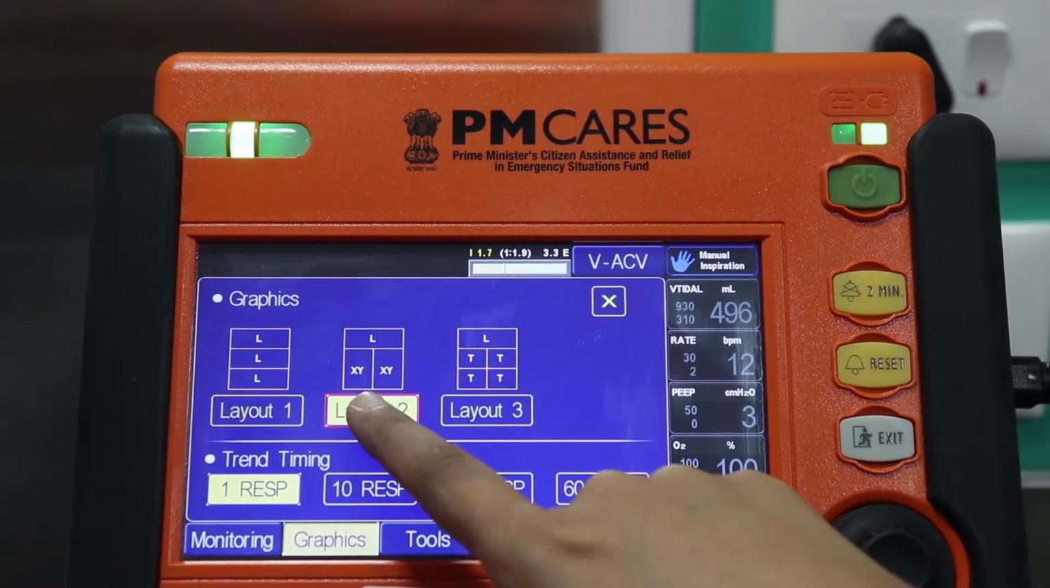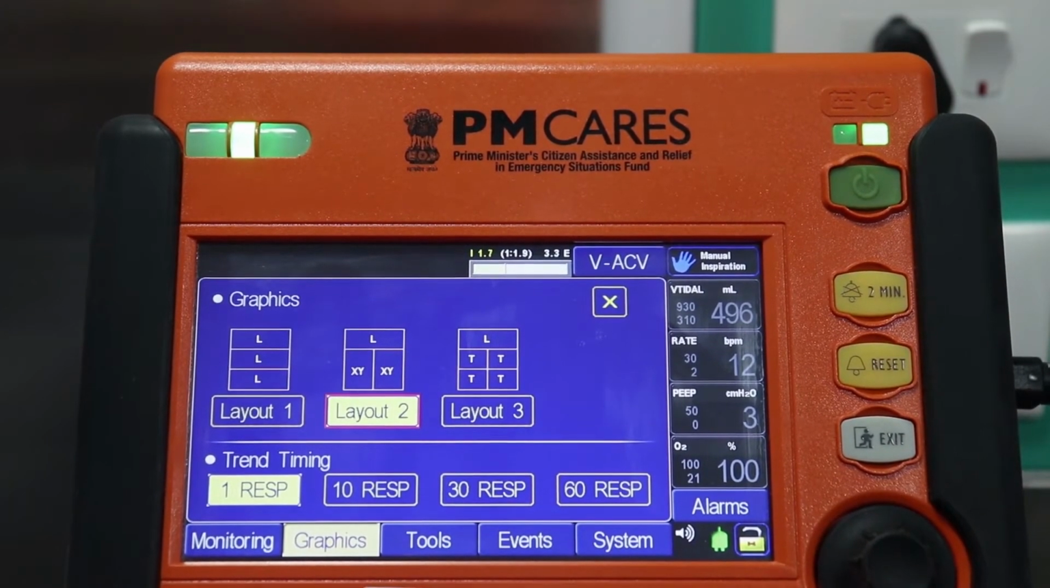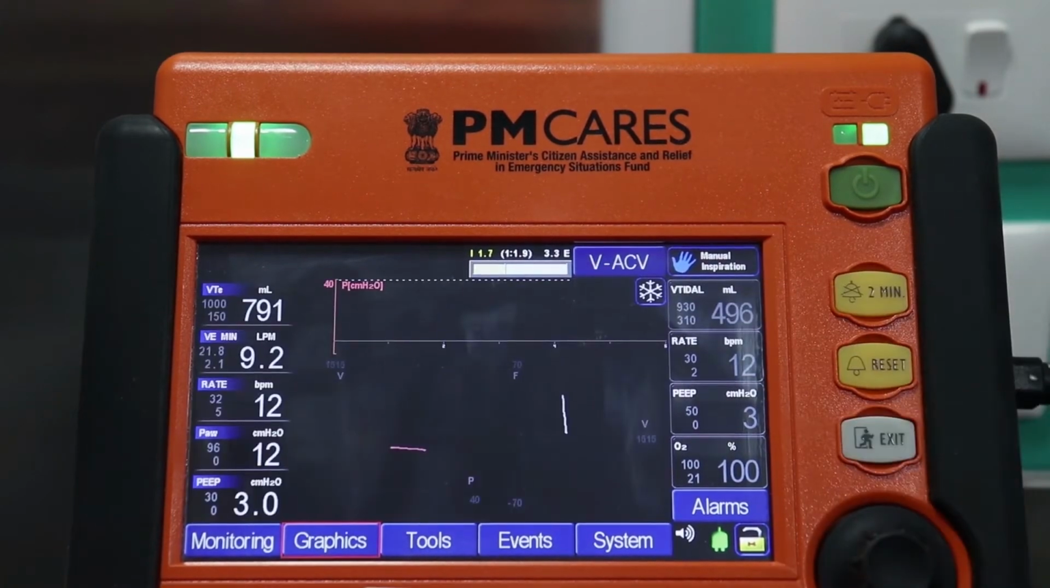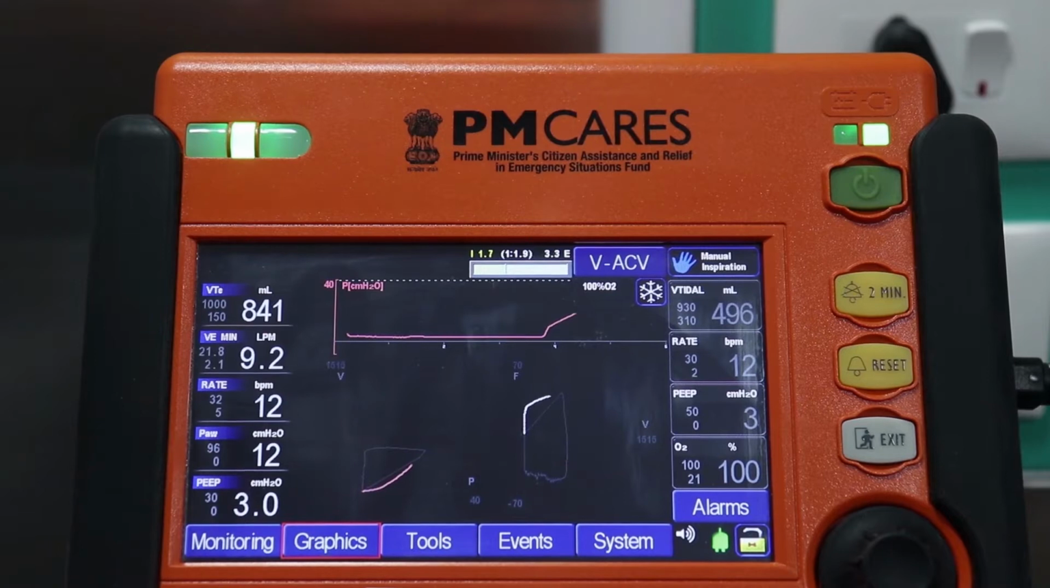Graphics. On clicking the graphics button, you will get 3 screen layout templates as shown. You can also select the trend timing from 4 different options.